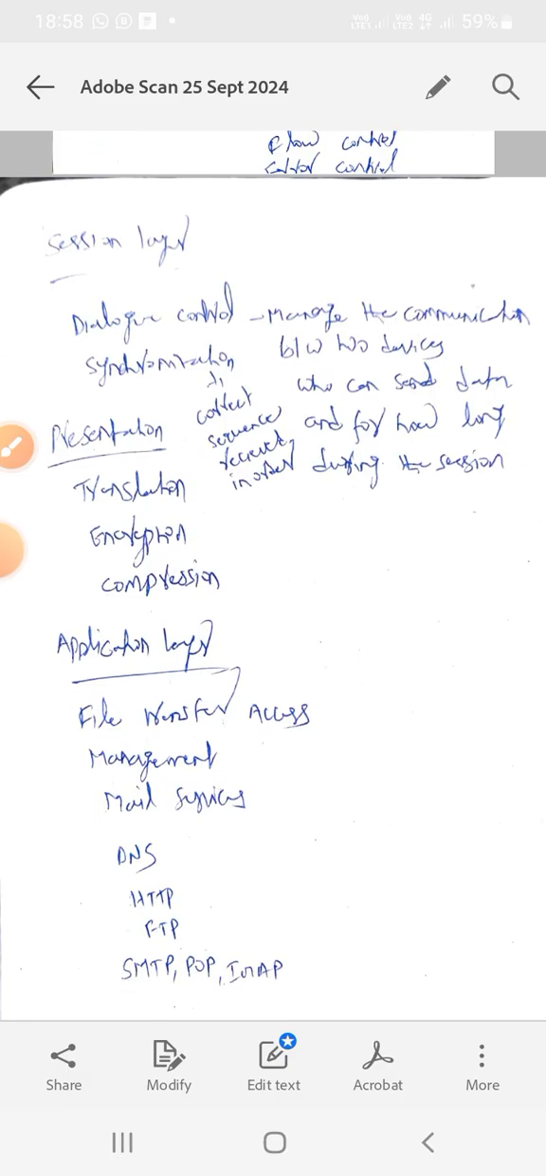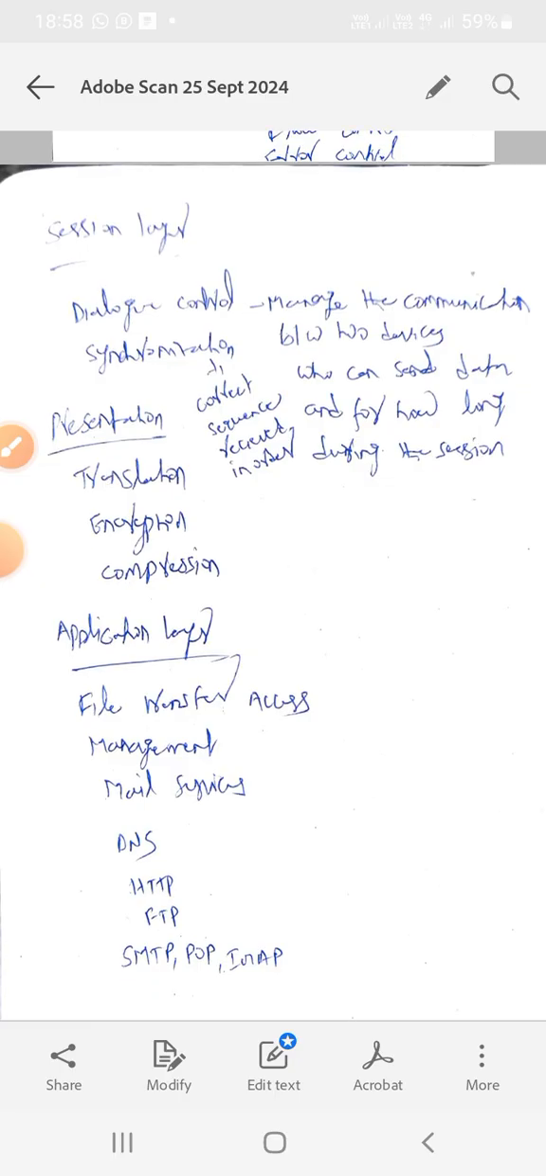Presentation layer's main goal is translation. I have already explained: one system knows Hindi, another system knows English, so how can these two systems communicate? A translator is needed. Encryption means the message can be encrypted with some code language. The message is modified, and that modified message is sent to the receiver. Then, using that code language, it can decrypt the message. So encryption and decryption can be done by the presentation layer.